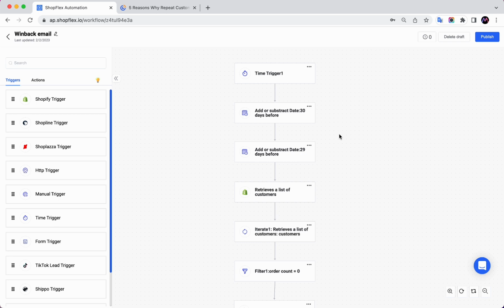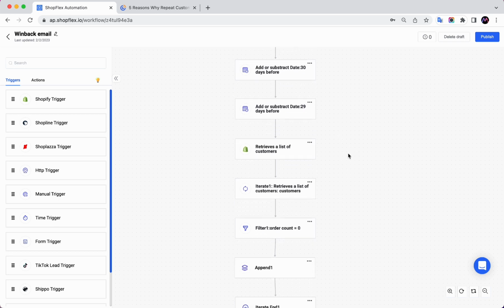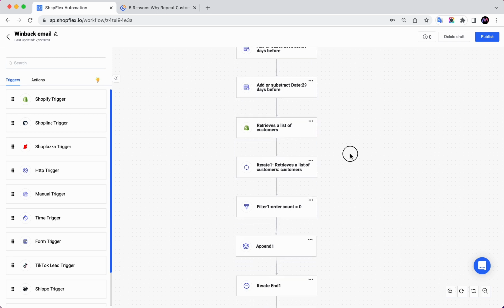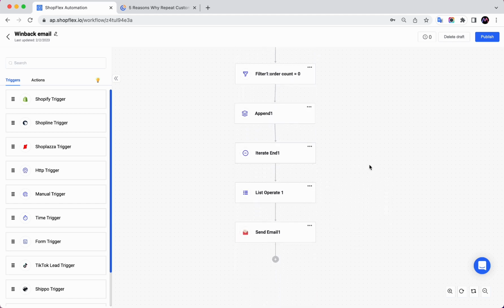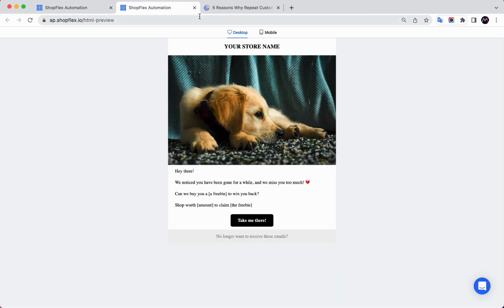So, those who have a purchasing record before, and then it retrieves the list of customers, and the workflow will iterate by itself to filter the customers to meet the requirement that they have the first purchase, and then send them the email automatically, and then you can change the email template by yourself.